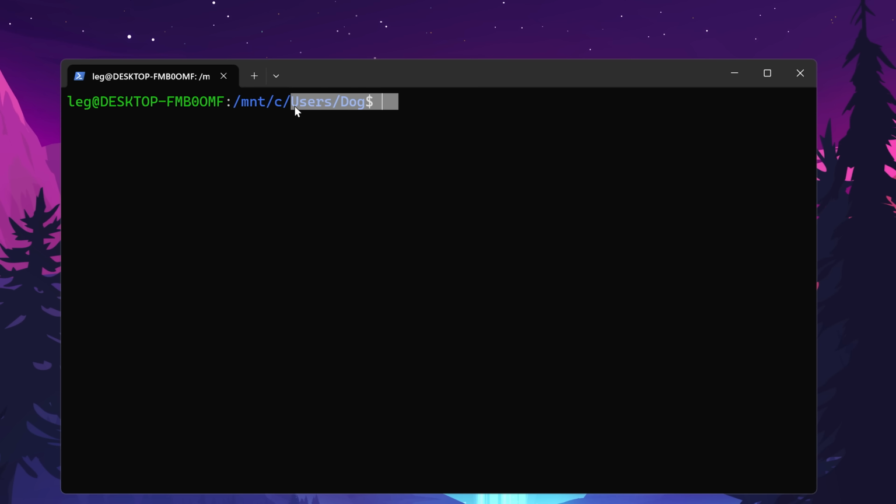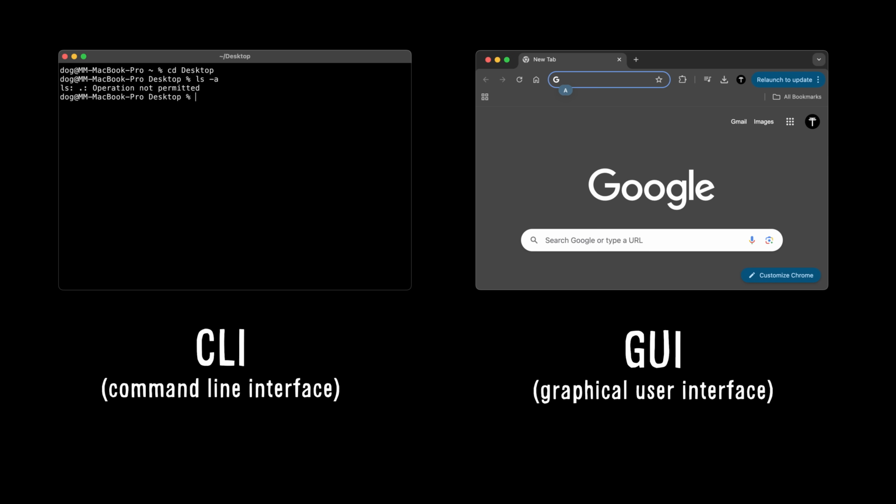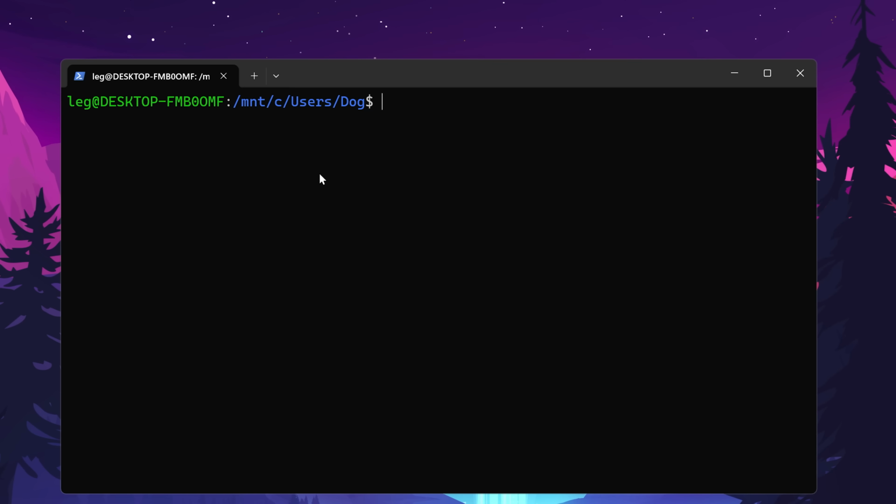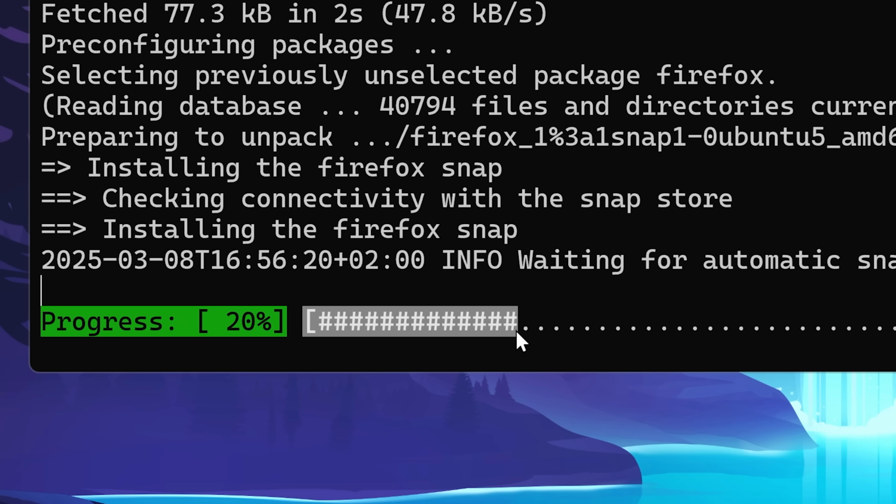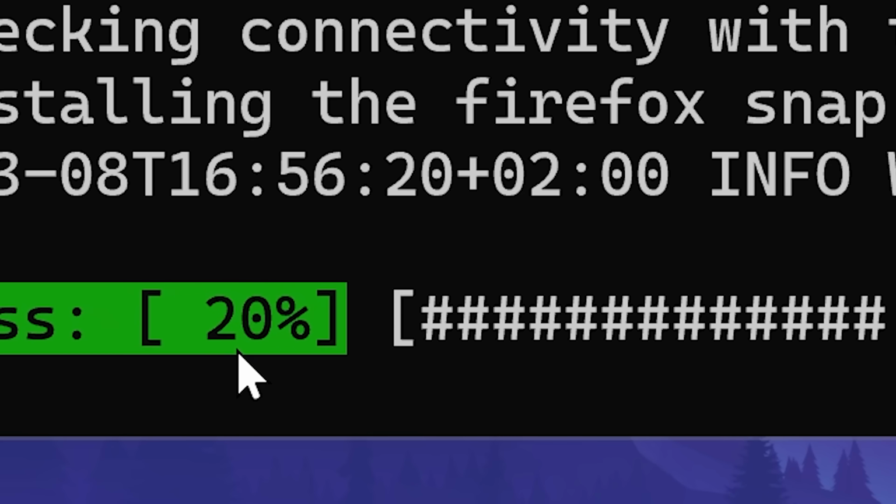I'm pretty sure that if I install an application that has a graphical user interface, I can't open it from here, or can I? Wait, sudo apt install firefox. It's downloading it. Still downloading. I think it's stuck at 20%.